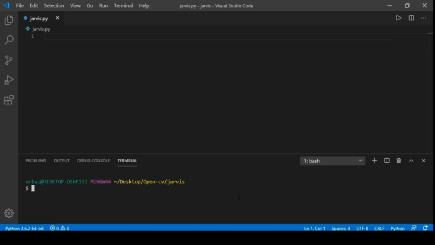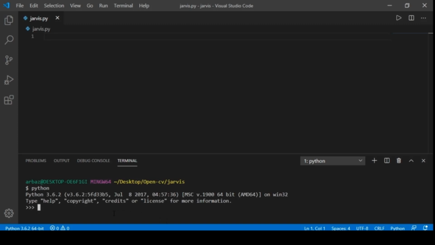After installing both software, you will get a terminal like this. If you type Python here, it will open the Python shell. As you can see, I'm using Python 3.6.2, and I will be using this throughout the course. So please make sure you download this version of Python on your system, and also download Visual Studio Code. In the next video, we will try to install some dependencies for our AI assistant. So let's move to the next video.